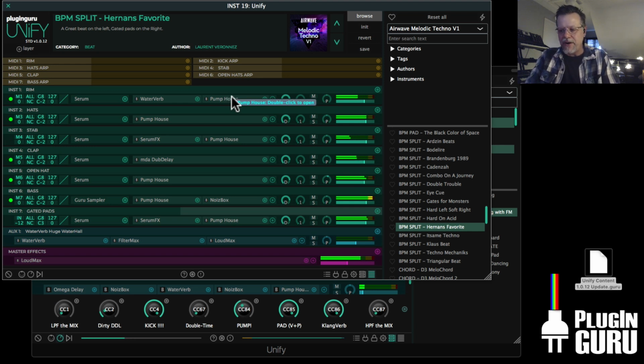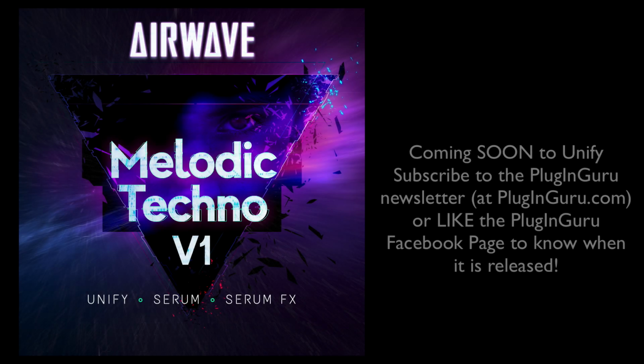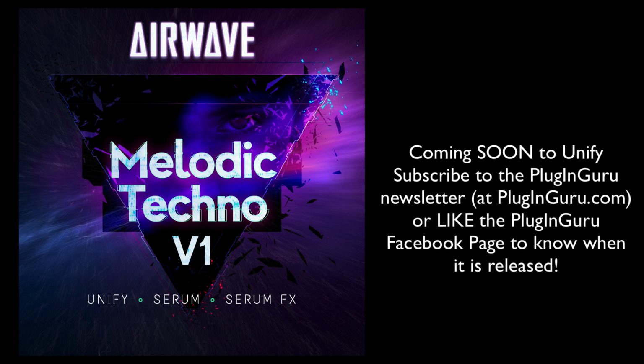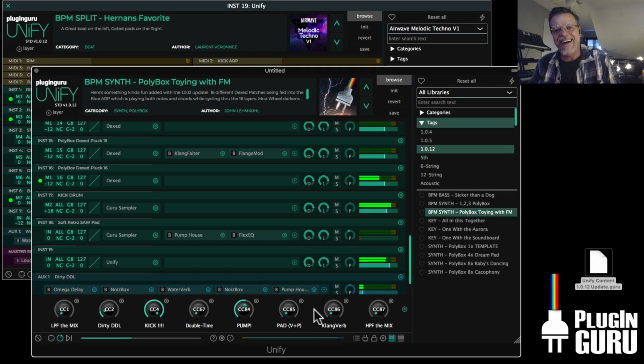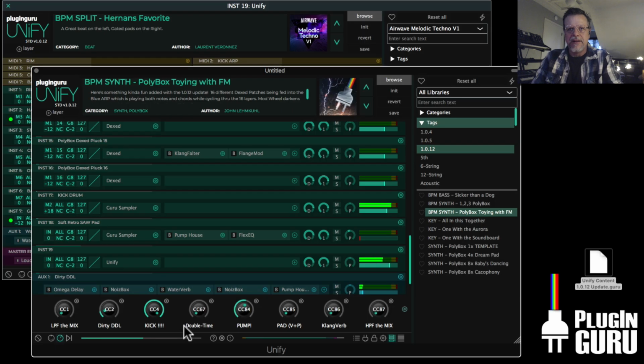Playing 5-6 note chords. And look at the CPU meters. It's using, remember, I'm recording to video at the same time right now. And still. So Unify is a pretty special little son of a gun.